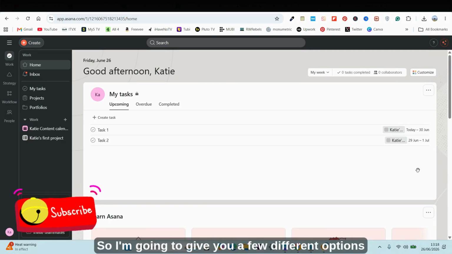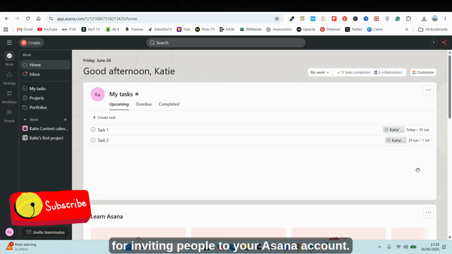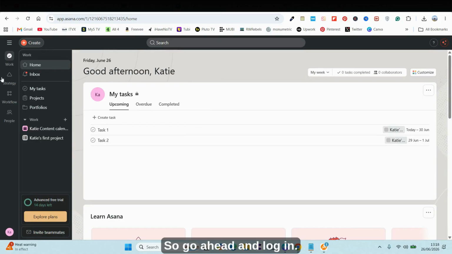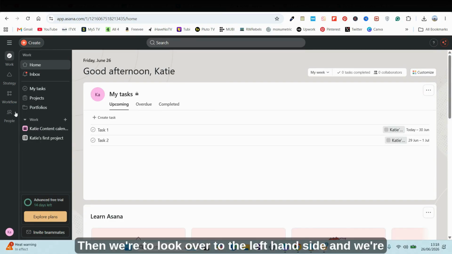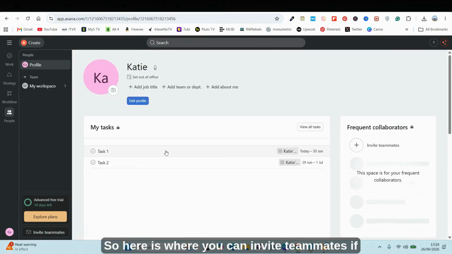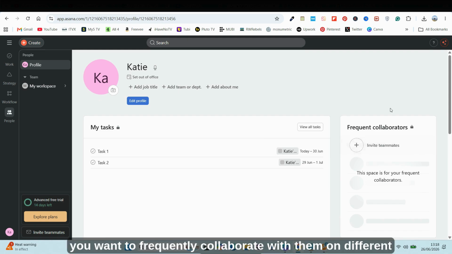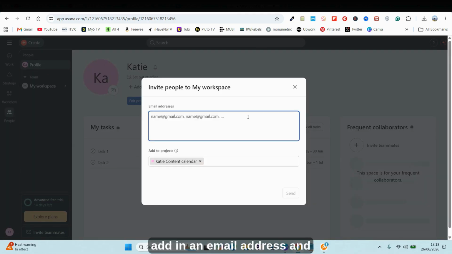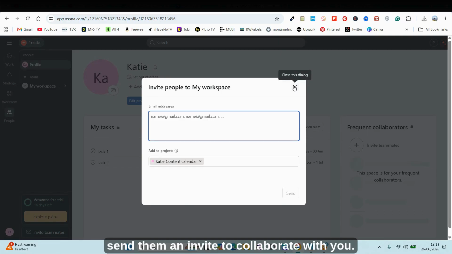So I'm going to give you a few different options for inviting people to your Asana account. So the first one is from your home page. So go ahead and log in. Then we're going to look over to the left-hand side and we're going to click on people. So here is where you can invite teammates if you want to frequently collaborate with them on different projects. So all I need to do is click the plus icon, add in an email address, and send them an invite to collaborate with you.